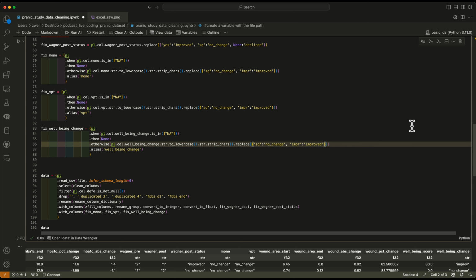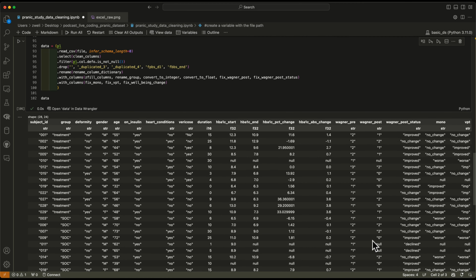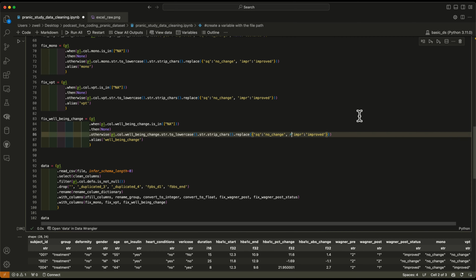Actually, let's check something before we do that. Does this take regex? It does not. Okay. That would have been great.